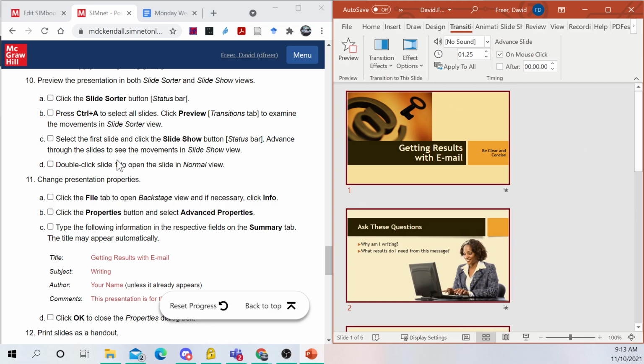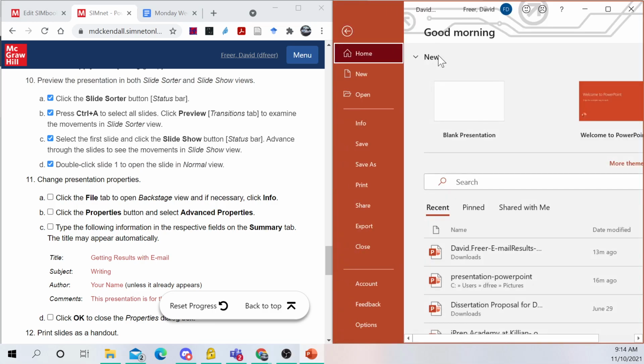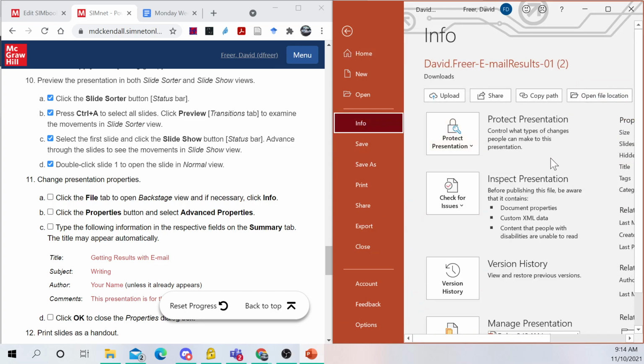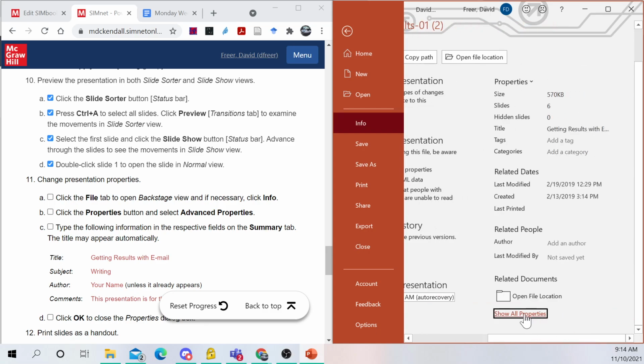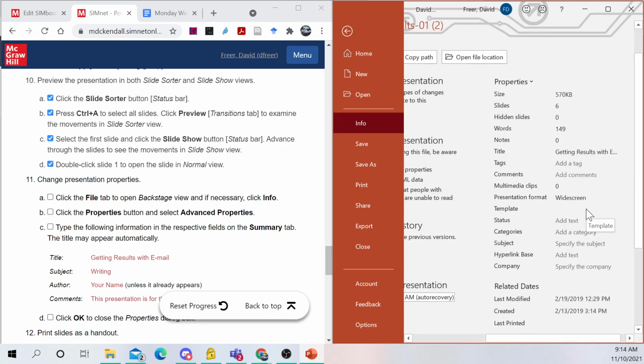And then, okay, we finished this, so we can just check these off. And now we're going to go back into the file view, and we're going to click on the properties. So we'll go here to the properties, and we are going to go to advanced properties, and we are going to go to the summary tab.